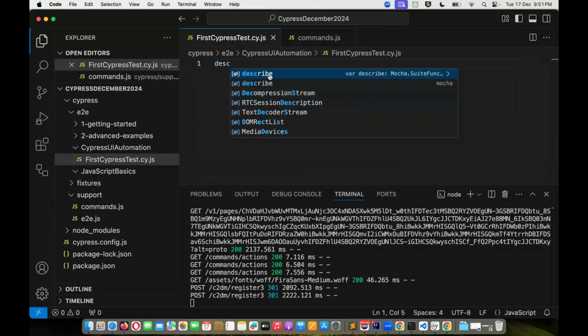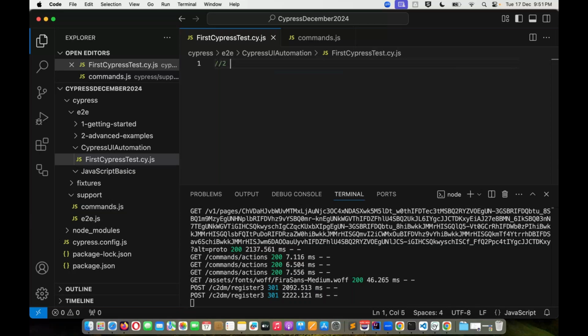Overall Cypress follows two major frameworks. Anybody has an idea what those two major frameworks are? One framework is called Mocha, and the second framework is called Chai. Anybody heard about this, guys? What is Mocha? What is Chai? These are frameworks purely built in JavaScript. Out of those, one of the keywords is describe. Describe is similar to a test scenario, wherein you describe your test scenario.